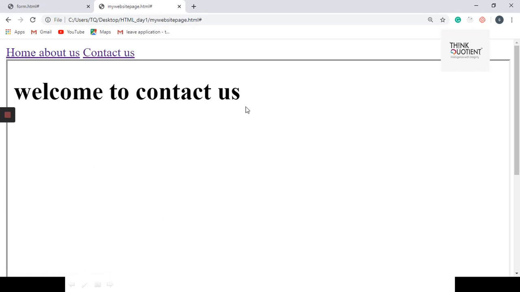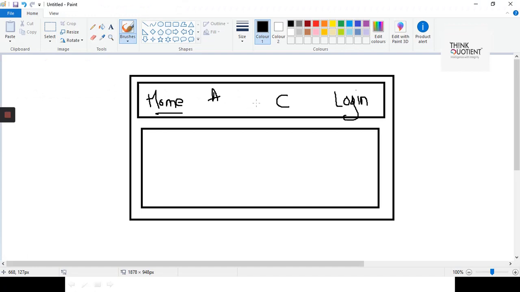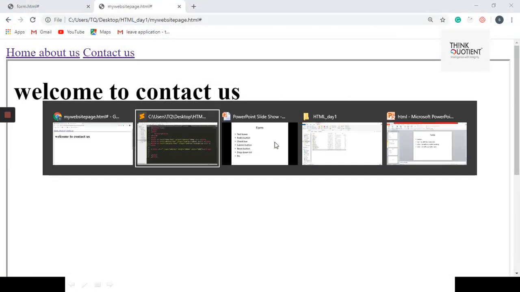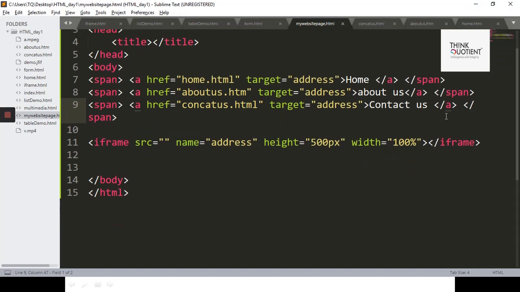Right, I hope you all are clear with this. Now let me add this form tag. Let me close this, don't save. Now what I'm going to do is add the fourth one, that is nothing but I'll just copy it, control c, control v over here.